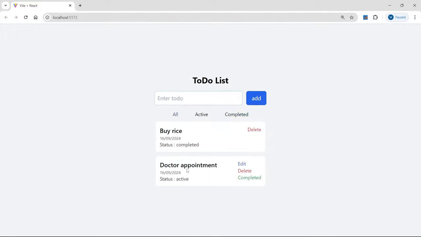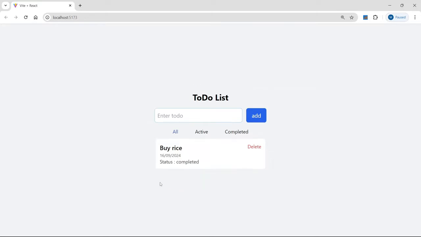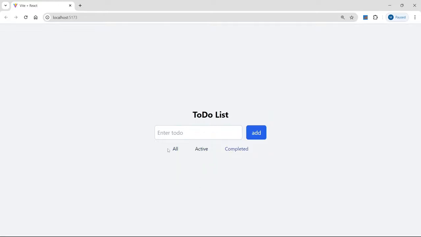If I want to edit the task, click on edit and you can see my task is displayed in our input. Then let's change our task to attend for meeting. Let's click on update and you can see my task is updated to attend for meeting. If I want to delete this task, click on delete and you can see my task is deleted. If I want to delete this task, click on delete. So currently there are no tasks.